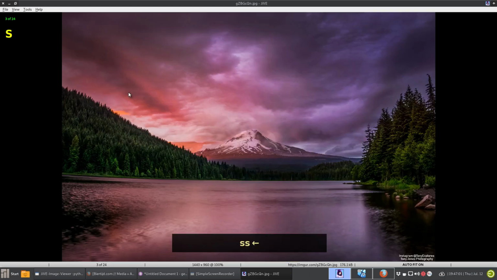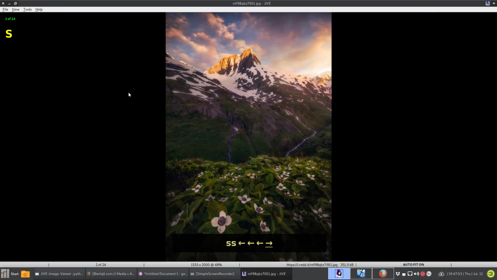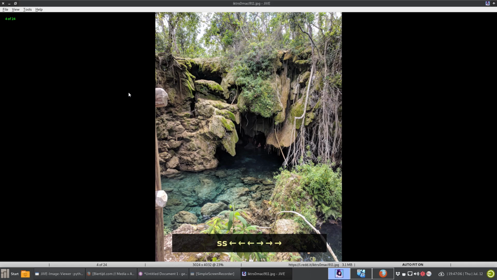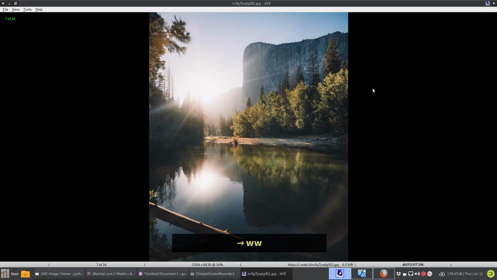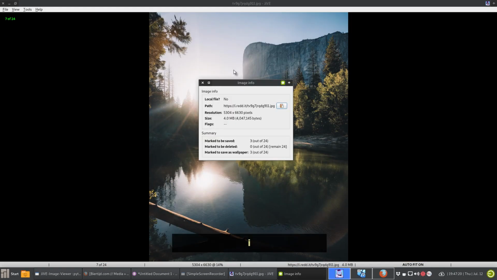So if I go back, these 3 images are marked. You can also press W and then it will be saved to a different folder. It will be saved as a wallpaper. Okay, I want to save it too, this too. If you press I, you get the image info. Here, information about the current image, and at the bottom you can see a summary. So 3 images are marked to be saved, 3 images are marked to be saved as a wallpaper.